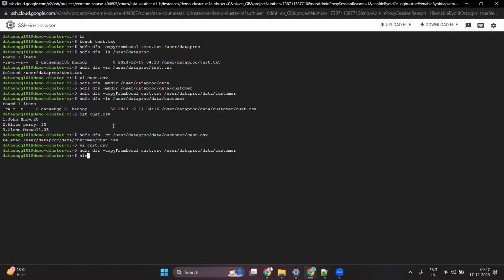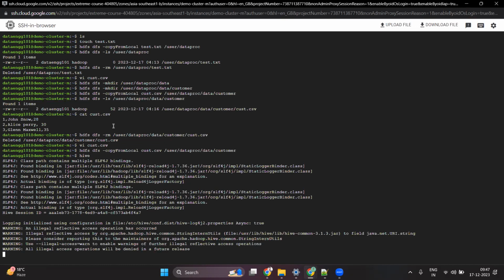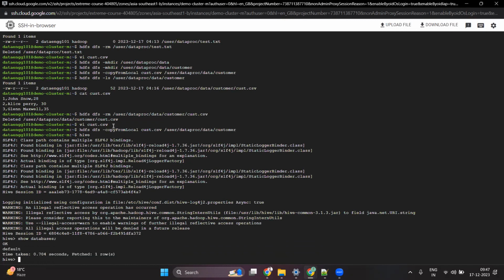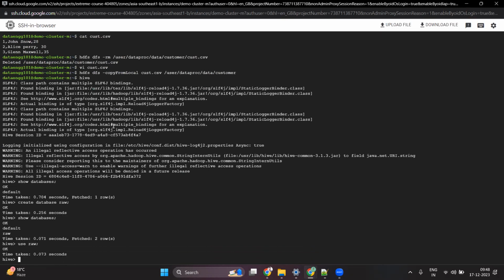Now I want to run Hive, so I'll create a Hive table and we'll see how it looks. Inside Hive, it will take a few seconds. If I do a command like show databases, it will show me the database we currently have, default. If you want to create a new database, like create database raw, and now you do show databases, you have a raw database. Now if I want to use the raw database, I can say use raw.